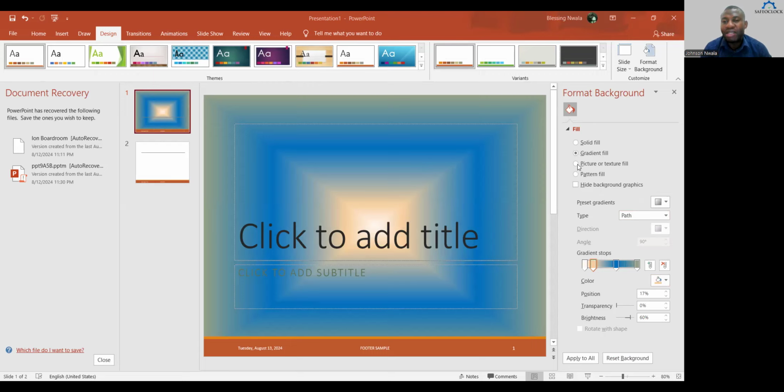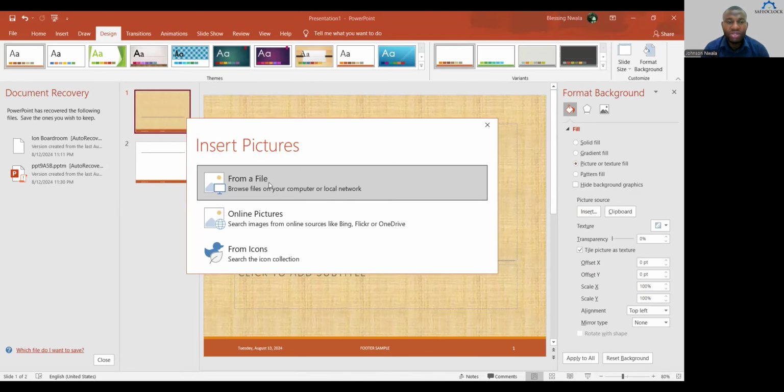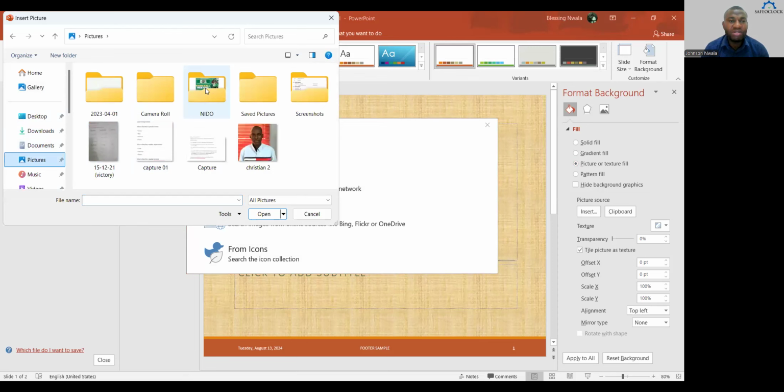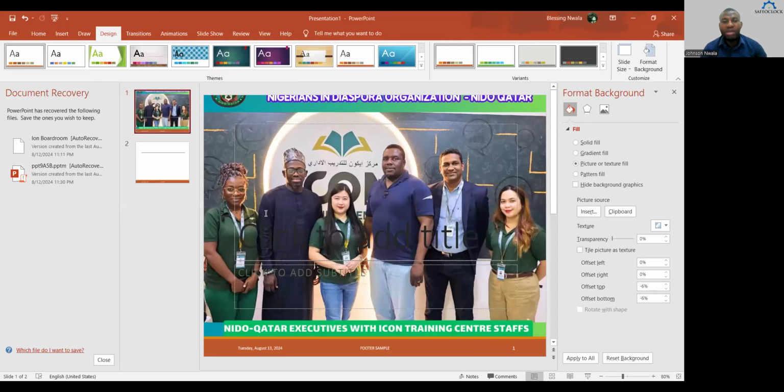There's another background you can change with picture or texture fill. So if you select picture or texture fill, you can insert a picture, you can bring your pictures and use them as a background. Okay, so you click on insert, select from a file. So it will now take you to your computer where you have pictures. So you will now select one of your pictures that you want to use and use it as a background image in your slide. Background in the sense that it will be behind any text that you are going to write.